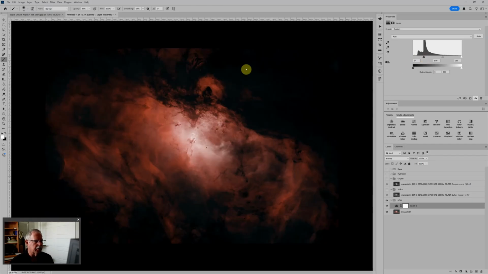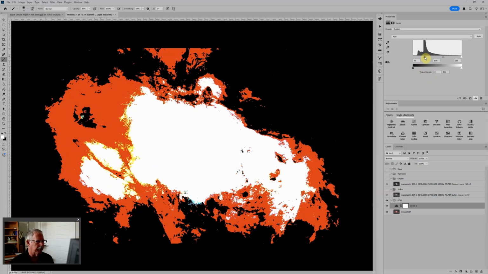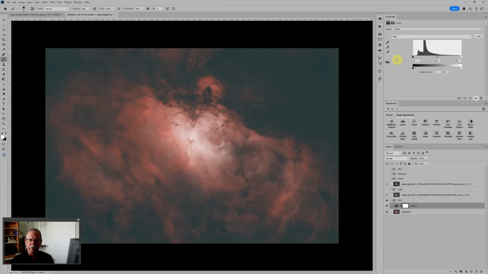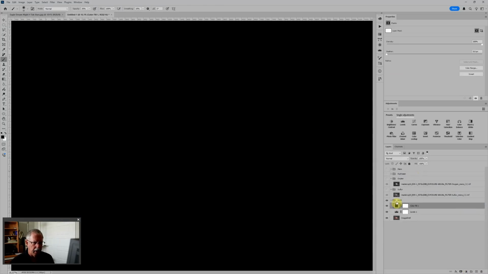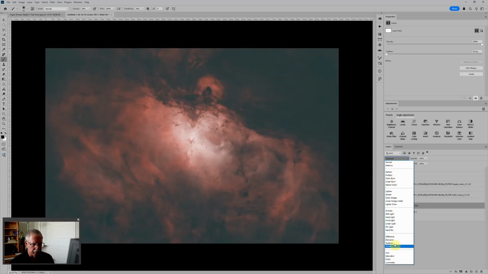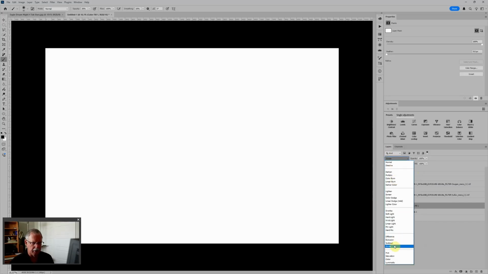But the problem is when I let go to put a color sample there, I lose my reference. So I want something that gives me this visual reference, but something that stays there. So to do that, we're going to add a solid fill layer, and this is going to be just a pure black layer, and I'm going to put it in divide blending mode, and now everything turns white.